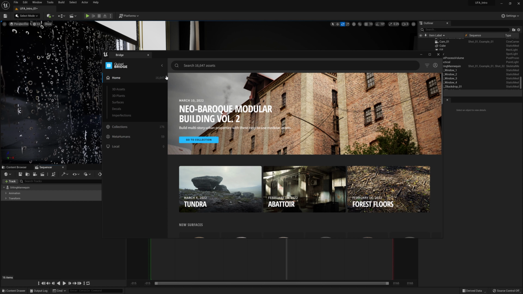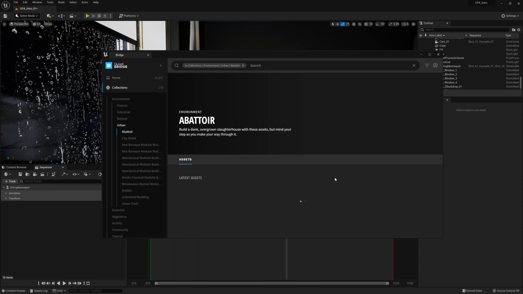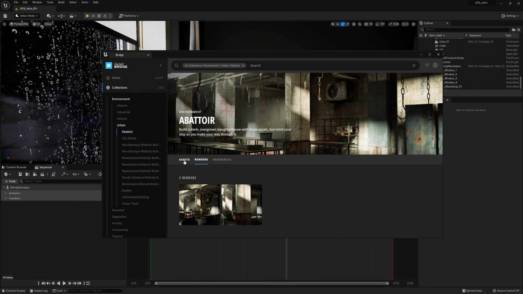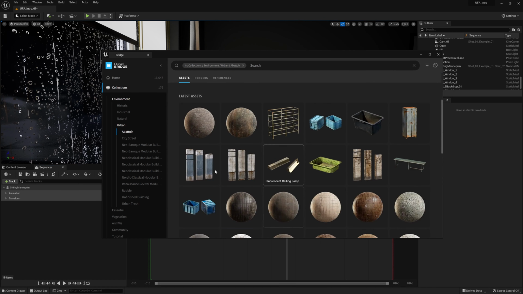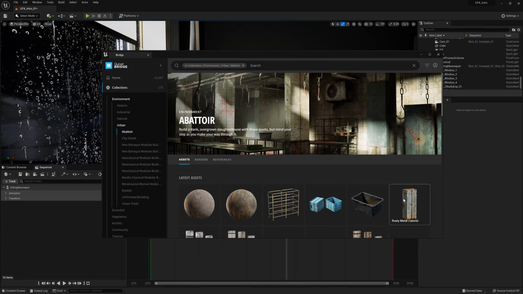Now the first time you open it up, it's a good idea to check out the collections. These are scenes that artists have made. You can go in and check out the renders for the scenes, but also all the assets used in creating this scene. And all of these are free for you to download and use in Unreal Engine. But let's go back to home.